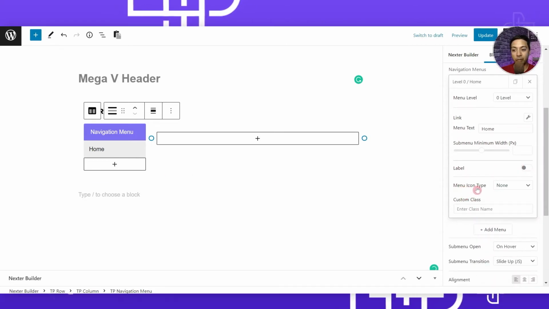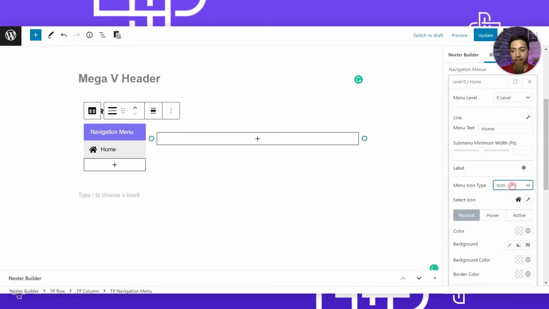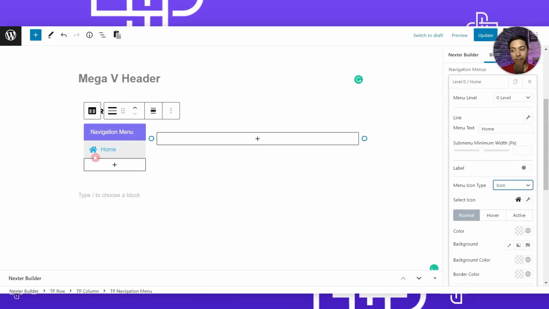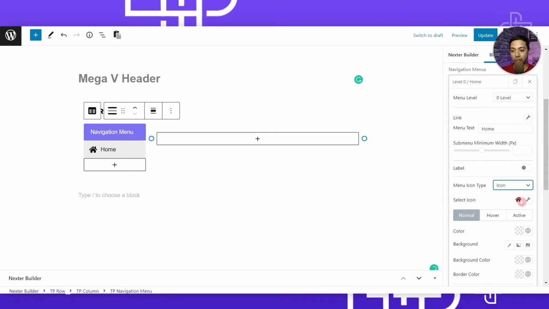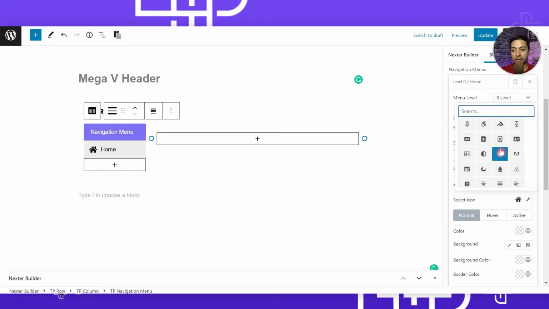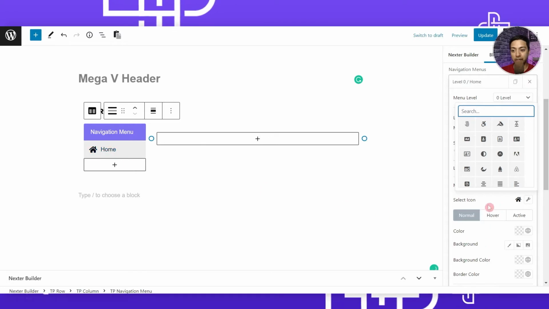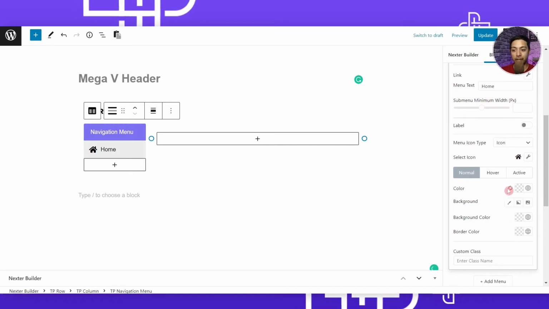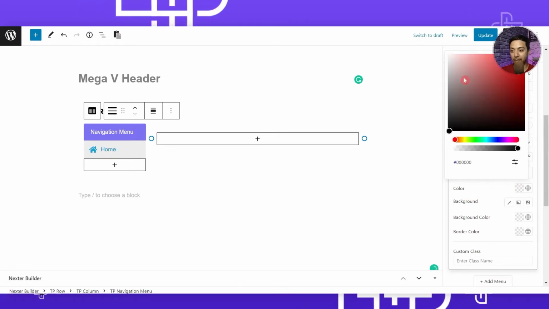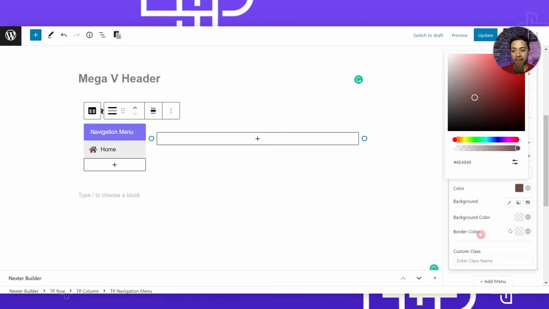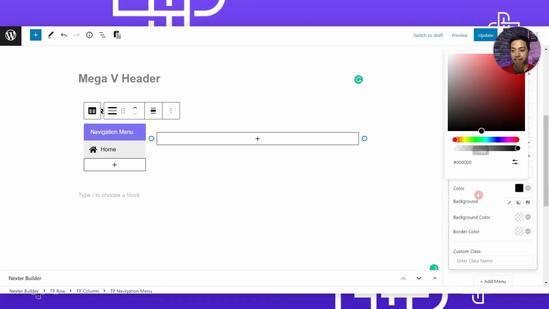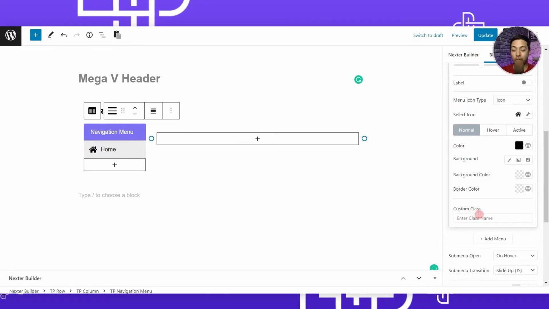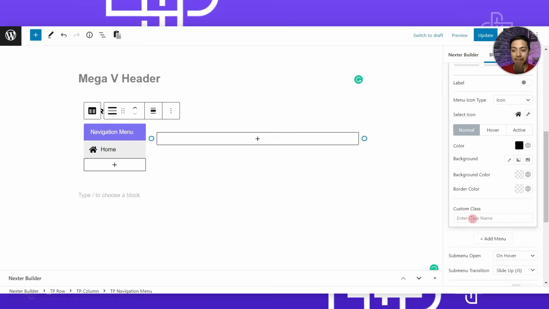And after that we have menu icon type. So we can add an icon or some custom image, but let's go with icon first. And this is how the icon will show before the menu link. So we can edit the icon from this list. So right now home icon looks perfect. And after that we have normal, hover and active styling option. So we can go ahead and do styling for this icon from here. So you can play around with the color, background and border. So for now we will leave it as black. And at the end we get an option for custom class. So if you want to play around with some custom CSS, you can use this custom class.